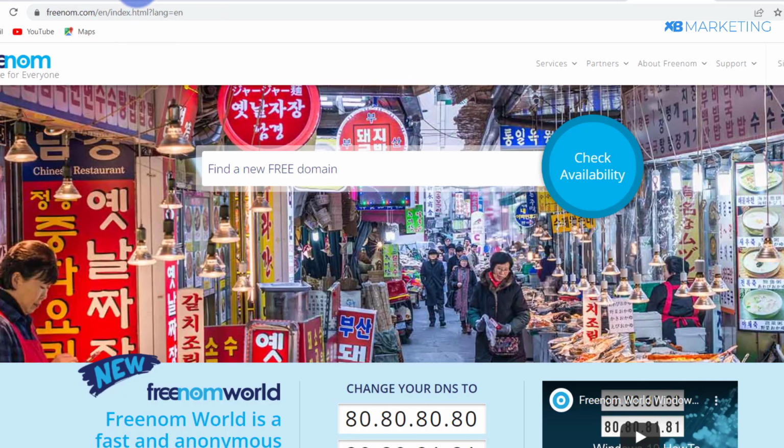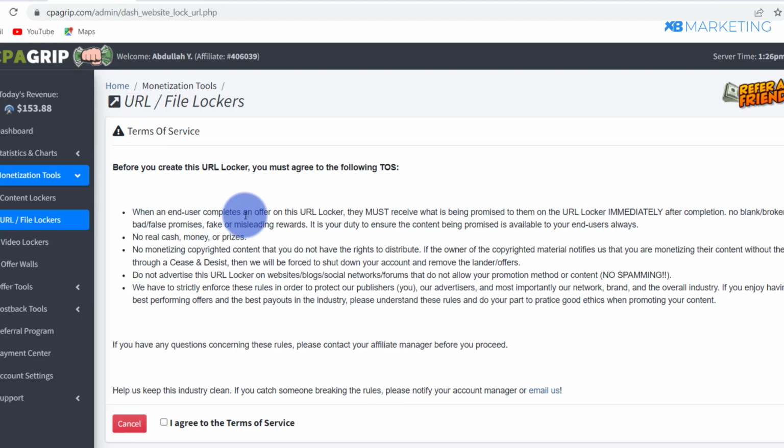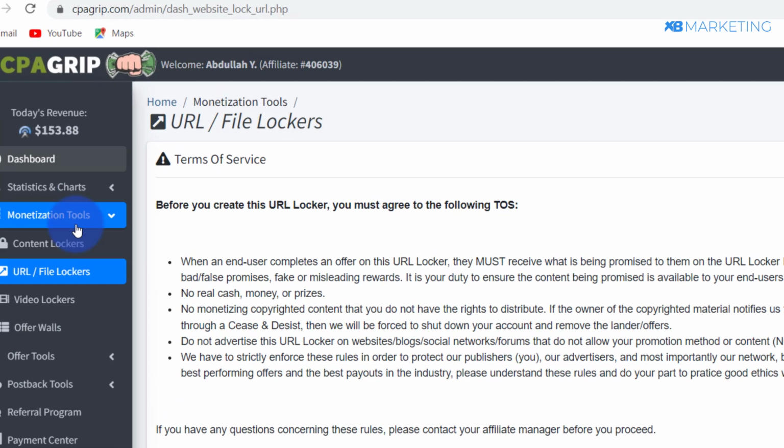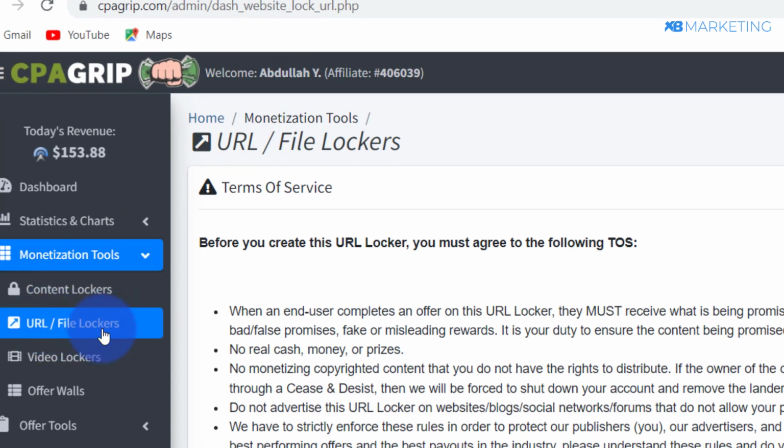So the next thing you want to do now is go back to your CPA network account. I'm going to be taking CPA Grip here as an example. From here, you want to come over to this URL, file lockers. And for those who don't have an account with CPA Grip, it's absolutely free to create an account and you get approved instantly.